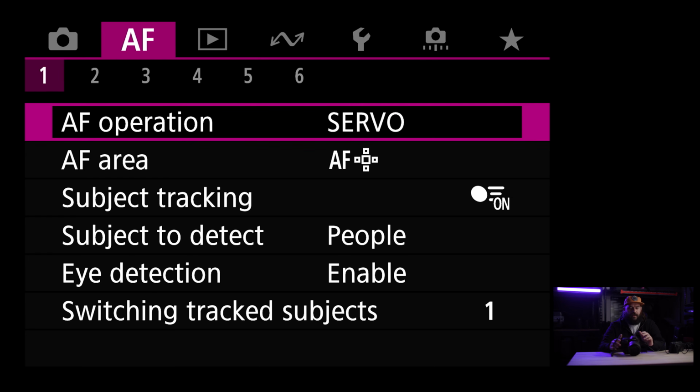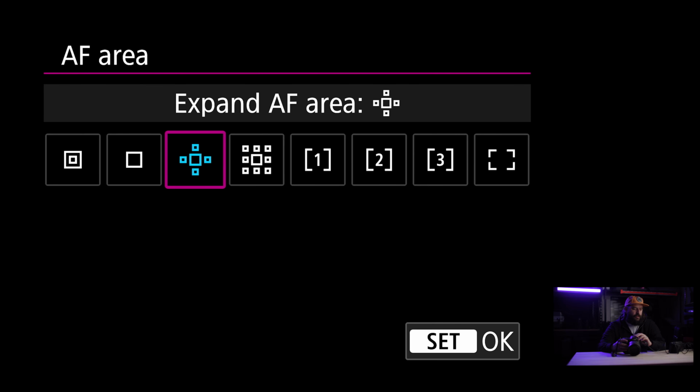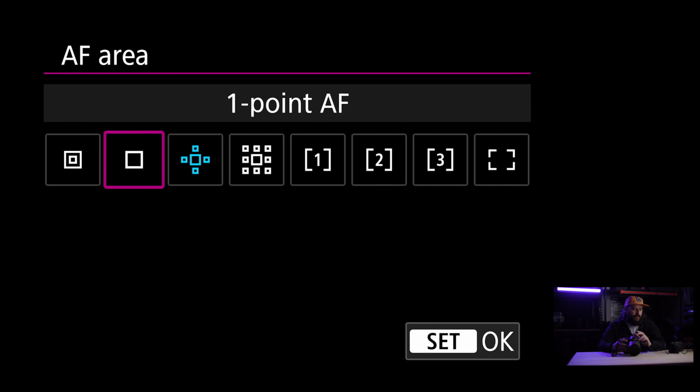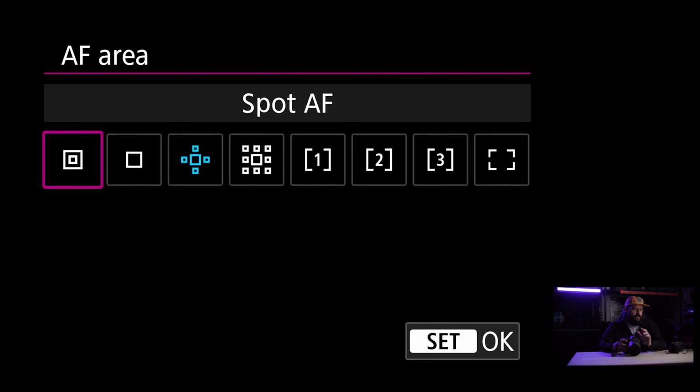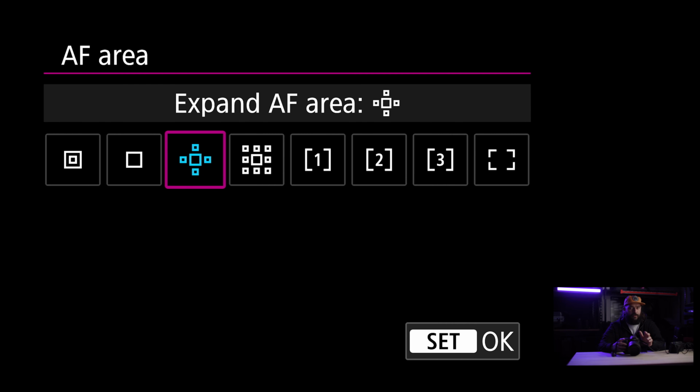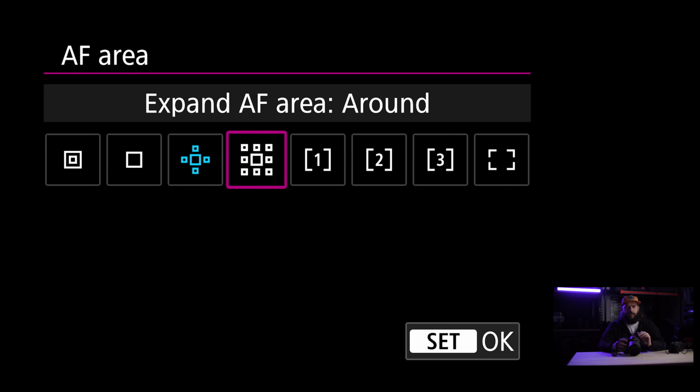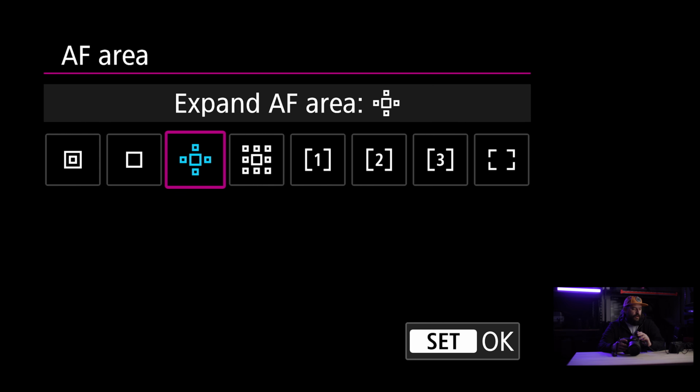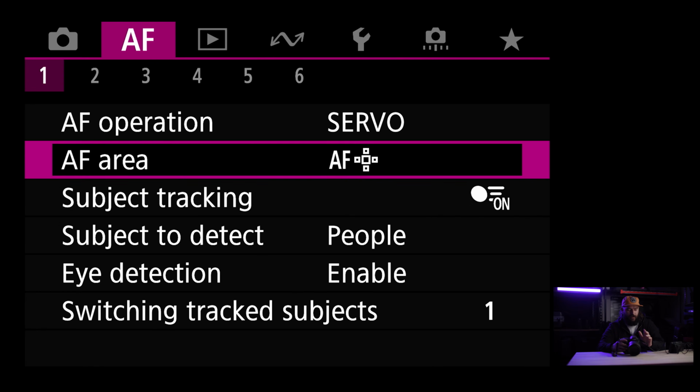With that being said, I'm going to use AF servo mode always. AF area, you can set this just like any other camera. I personally like to use either the 1-point autofocus, the spot autofocus, or the expand AF area. I have great luck with all of those. Generally, I'm using expand AF area or even the expand AF area around. But this new camera works differently than old cameras, so I actually have been really liking this.